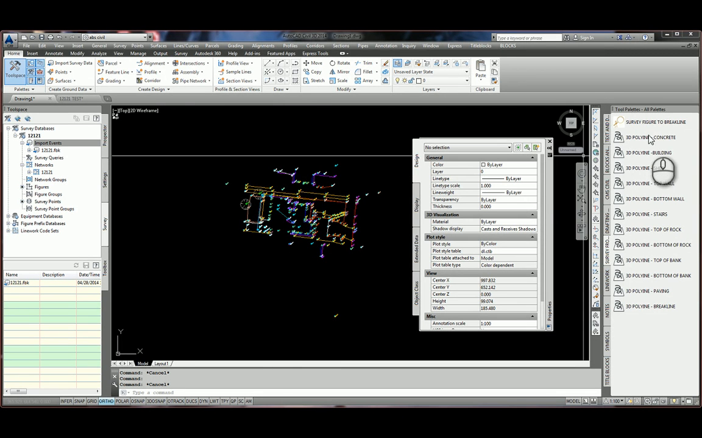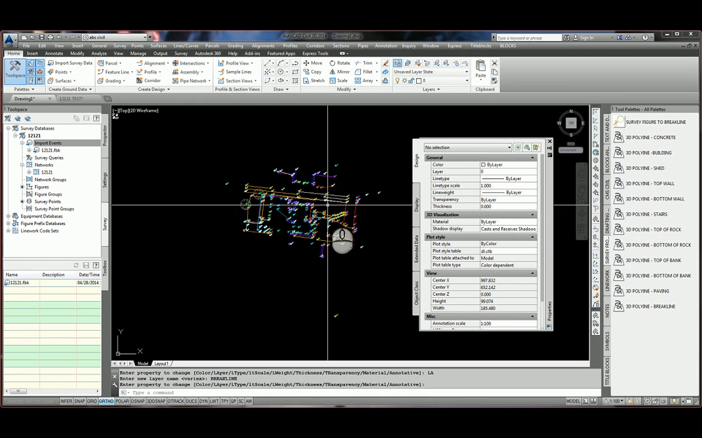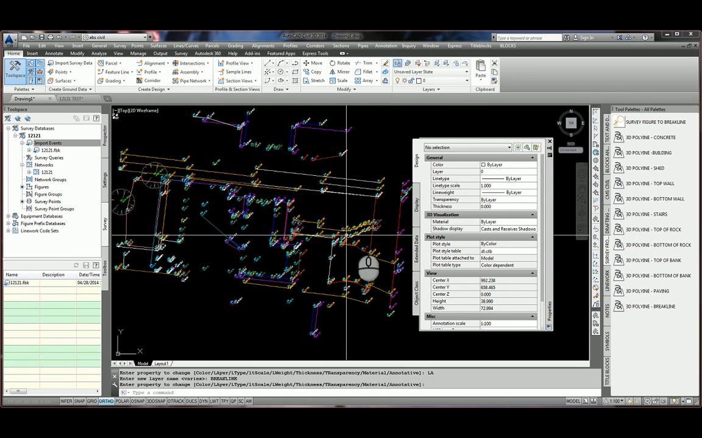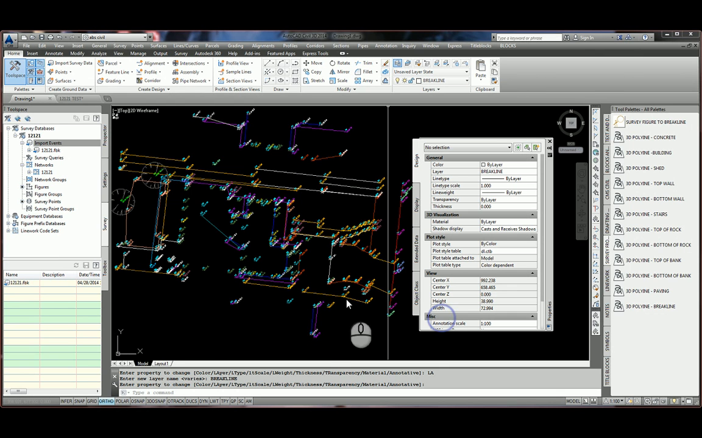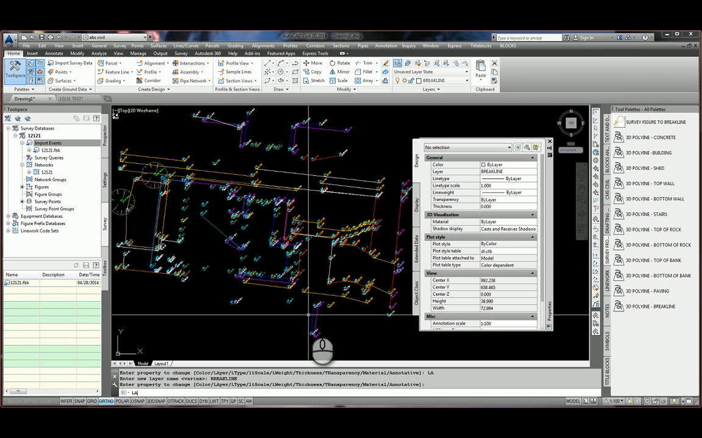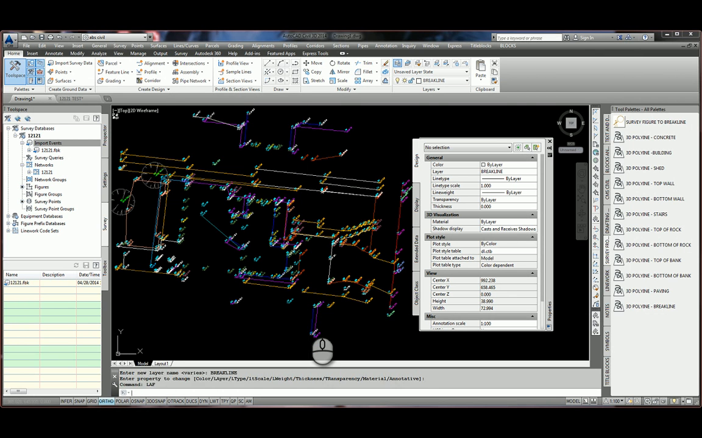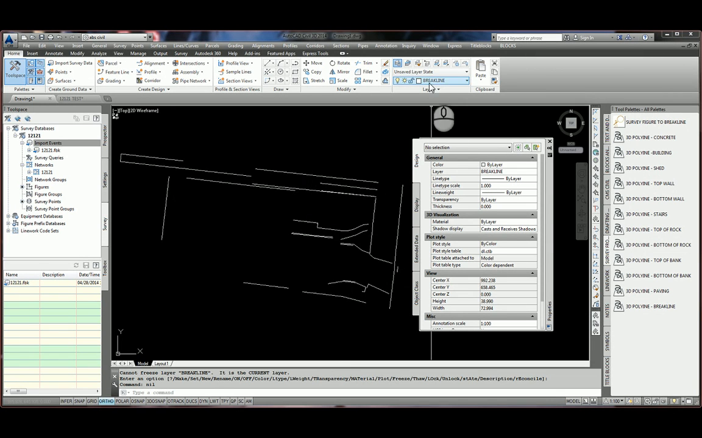A button I've created called survey figure to breakline is in the tool palettes under the survey from field tab. If you click on survey figure to breakline, it actually has now copied all the relevant lines that we need to the breakline layer. Just have a quick check: go on breakline, type LAF for layer freeze, and it's just left the current breakline layer on.